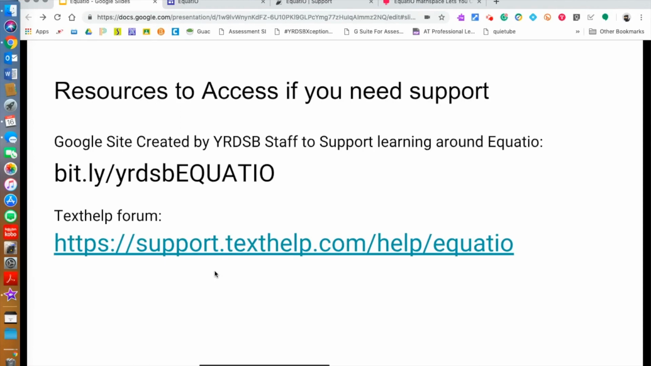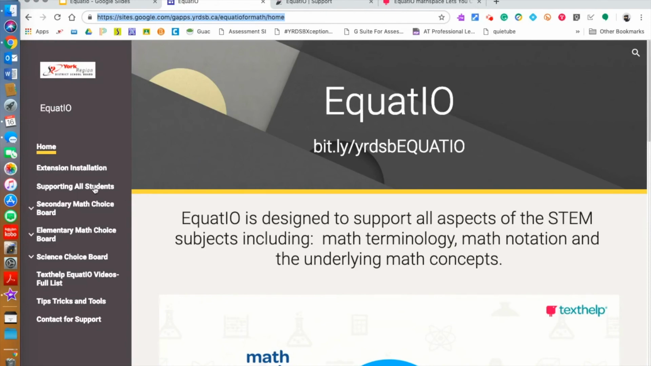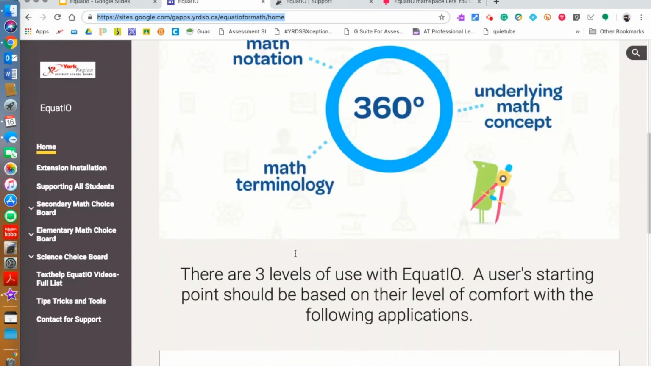So that is Equatio for beginners. It's got a very basic overview of how to use some of the different tools that you can find in Equatio. If you're looking for more learning or would like to learn how to access, there's 2 resources that I know that I use. One is the one that was created by YRDSB staff, your technology resource teachers and our math curriculum consultants, to support our learning around Equatio. So the bit.ly is right there, and I'll just flip to the tab. This is what it looks like, and it provides secondary and elementary choices, tips and tricks.